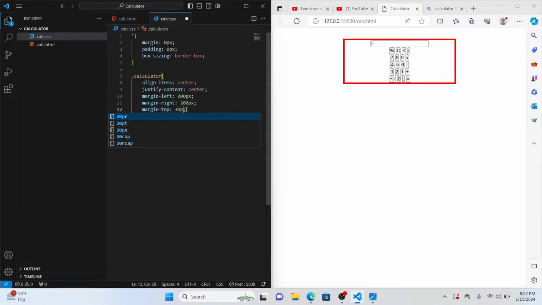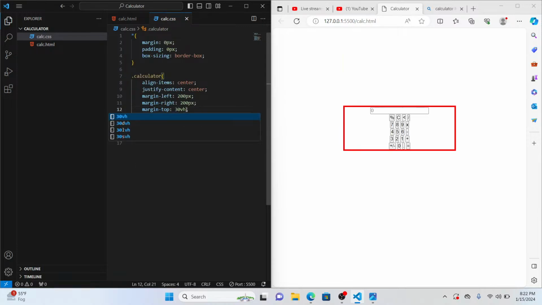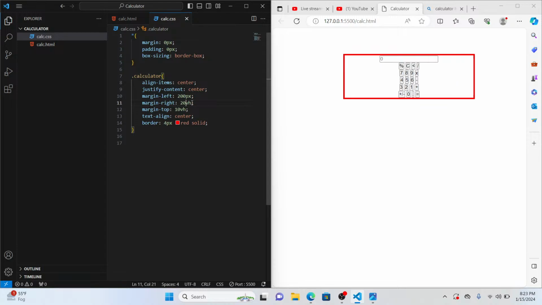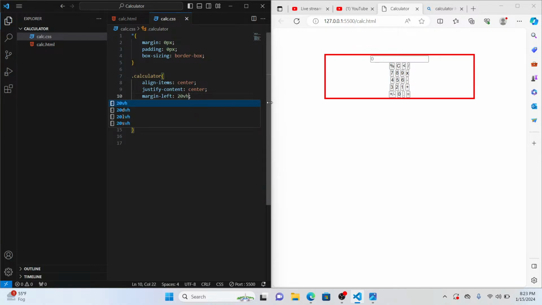Better than px, I can use viewing height, vh. If we give it 30 vh, it can give 10 vh. Okay, it's good. And what if I give a pixel instead of vh? 20 vh. Okay, 20 vh we have here. And how can I keep the inner padding?